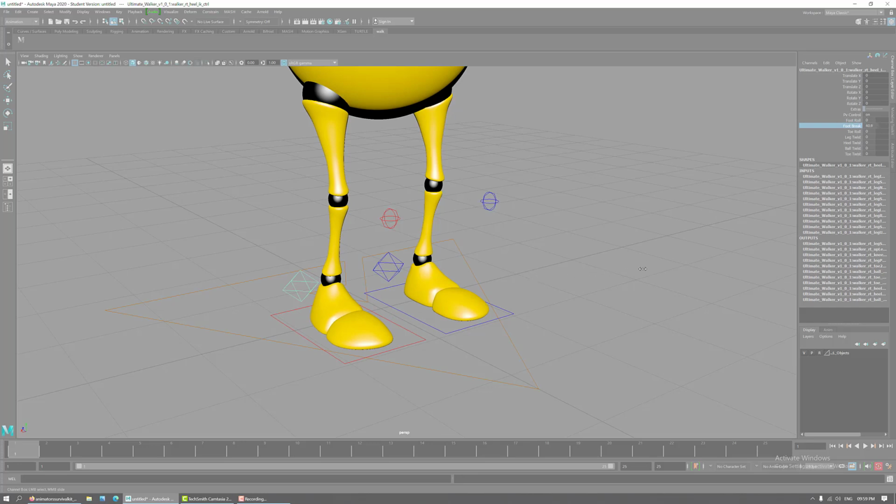Foot break. Can you see? This is like bending your toe. This position, bending your toe. Toe roll, directly bending it. Okay. Leg twist.